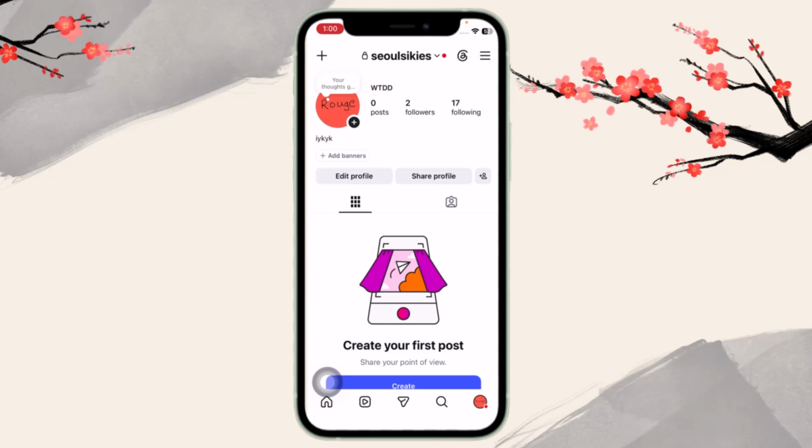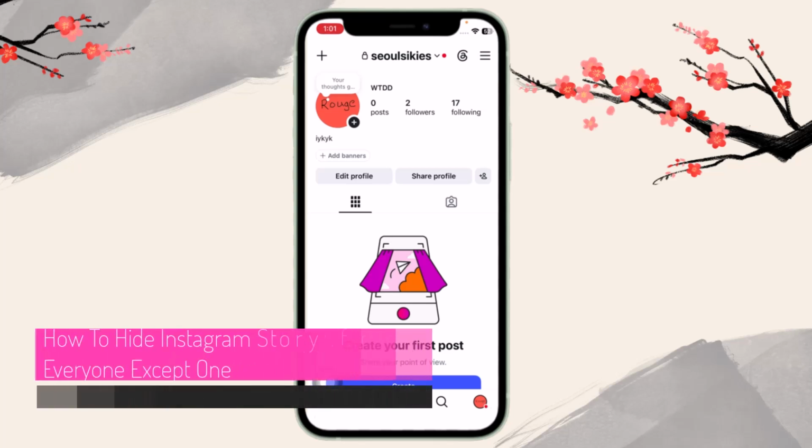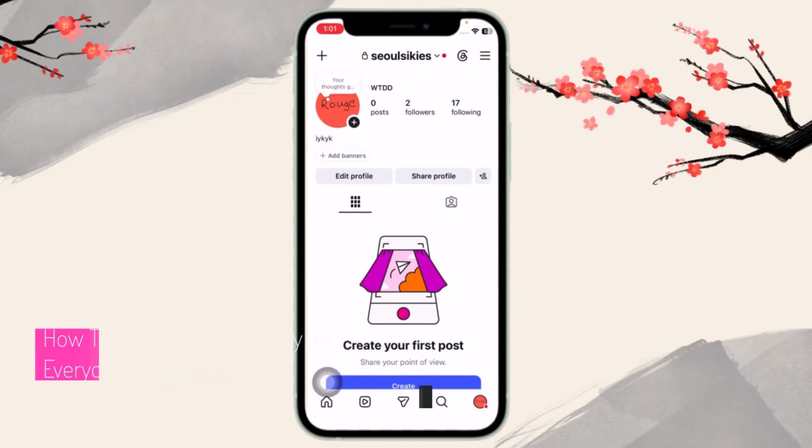So in today's video, I'll show you how to share an Instagram story with just one person. The easiest way to do so is to use Instagram's close friends feature.